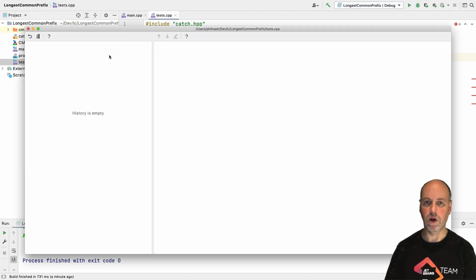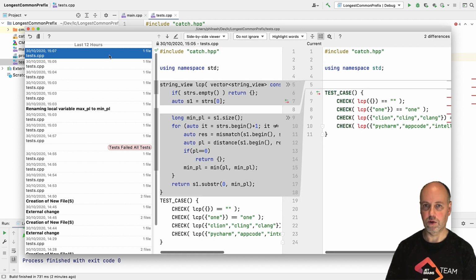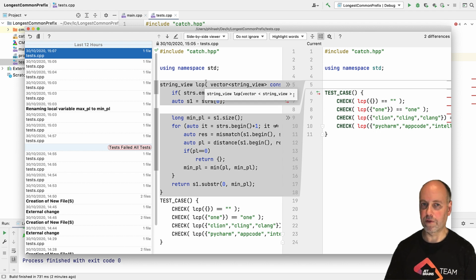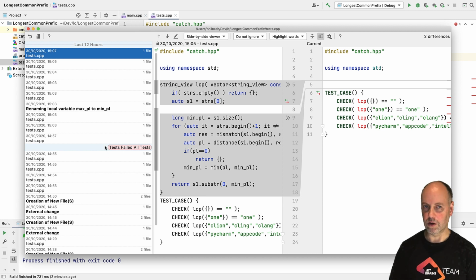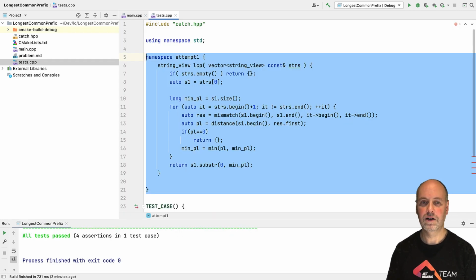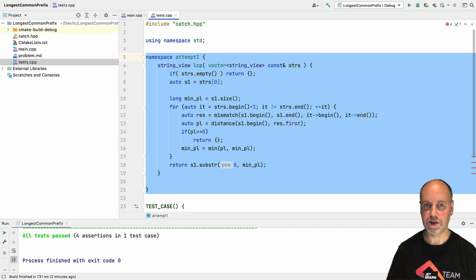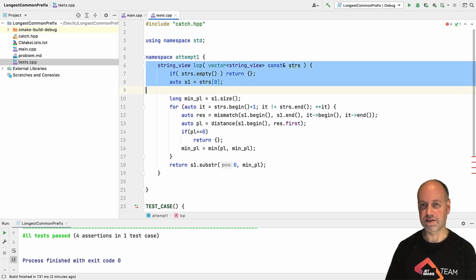Now, local history works just like an automatic local version control. Every time you compile, save, or perform a refactoring or some other action that changes the code, you get like an automatic check-in to this local history. You can see the diffs go back to any point in time. You can even see test results in there. So we're going to stick to the namespace approach, go back to the code. I might copy some of it out to start my next attempt.